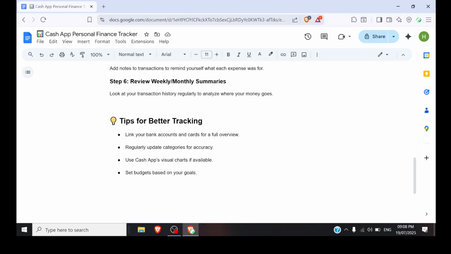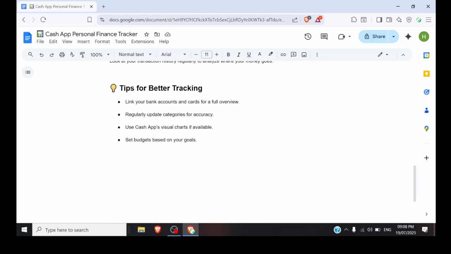And here are some tips for better tracking. First, link your bank accounts and cards for a full overview. Then, regularly update categories for accuracy. Next, use Cash App Visuals card if available. And lastly, set budgets based on your goals.